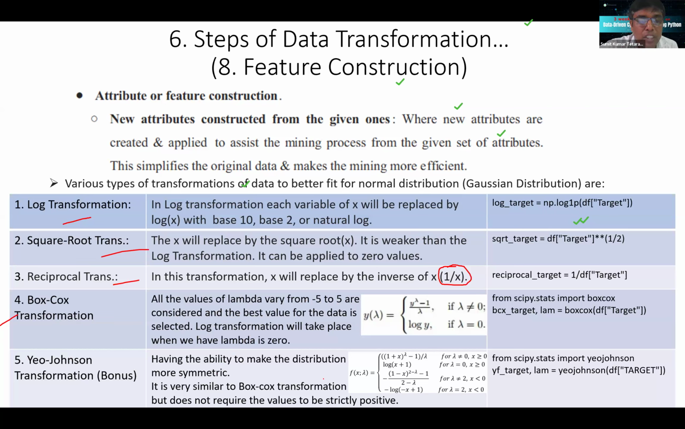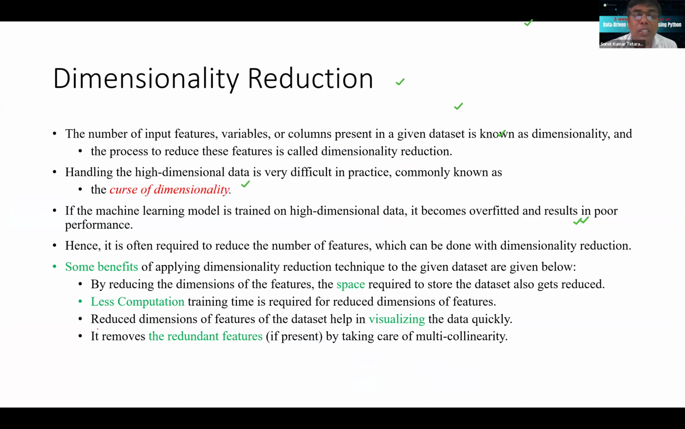It has the ability to make the distribution similar to the Box-Cox transformation, but does not require the value to be strictly positive. The value may or may not be positive. If you use any method, then you have to see all the concepts behind that and write them down properly so that we can analyze it. These are the few methods that we have described.